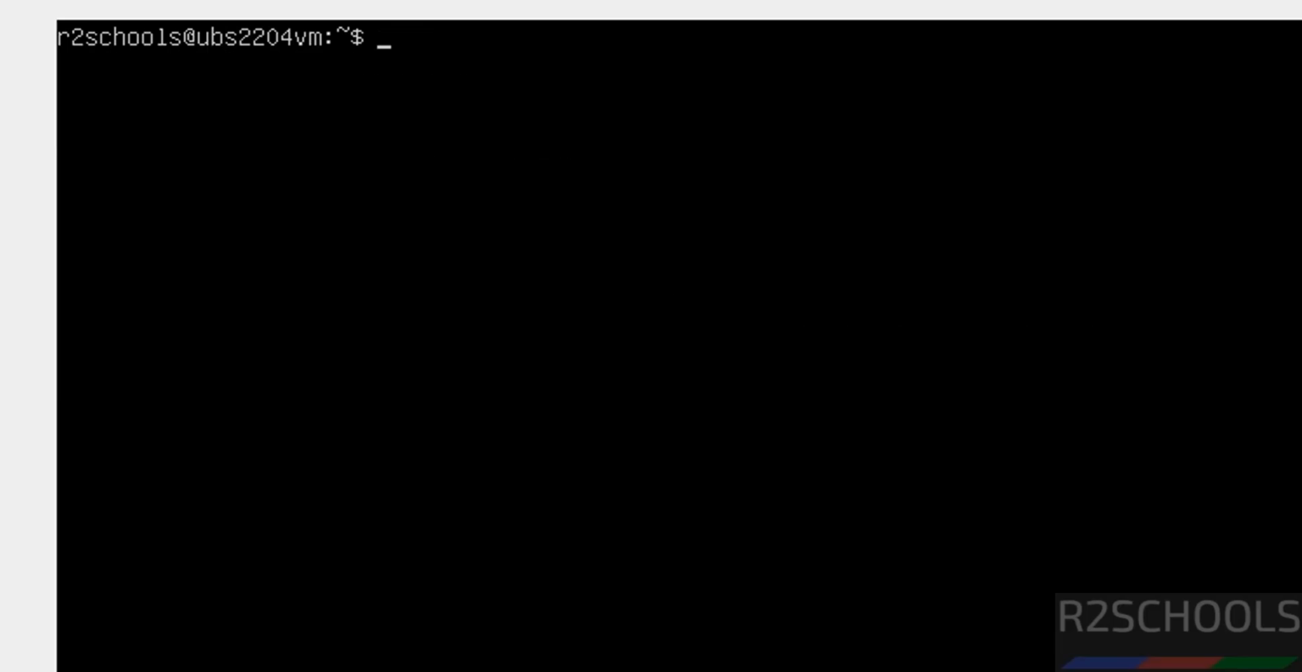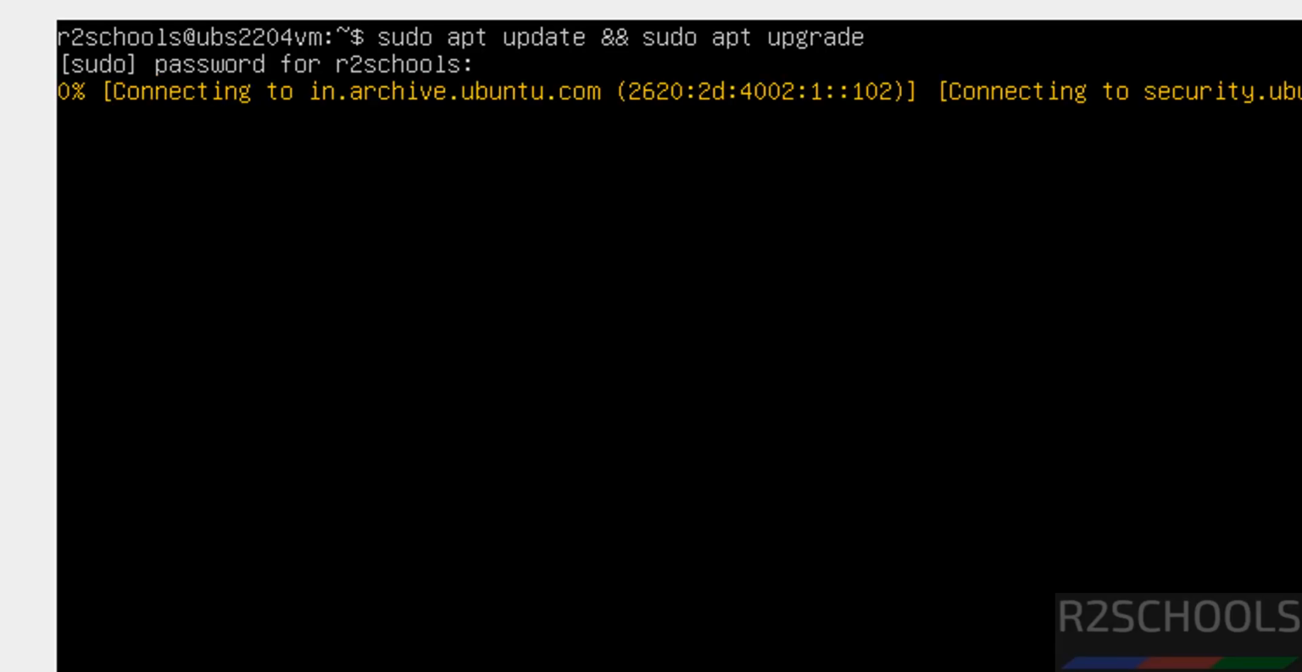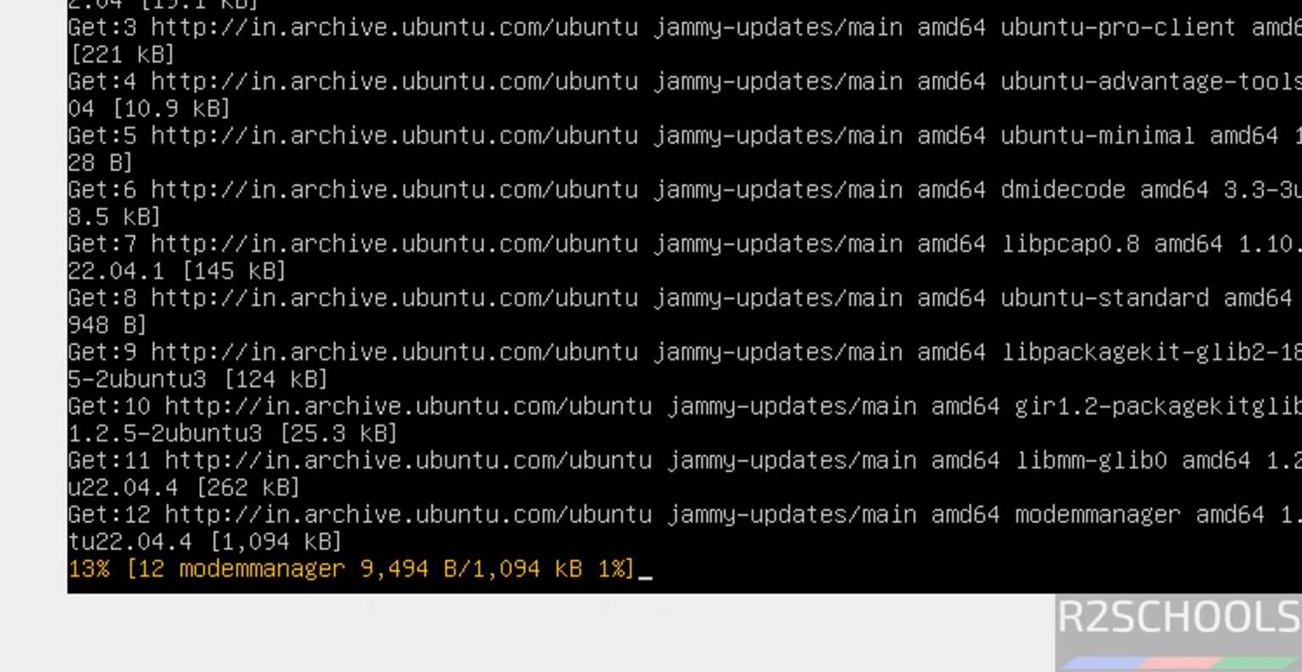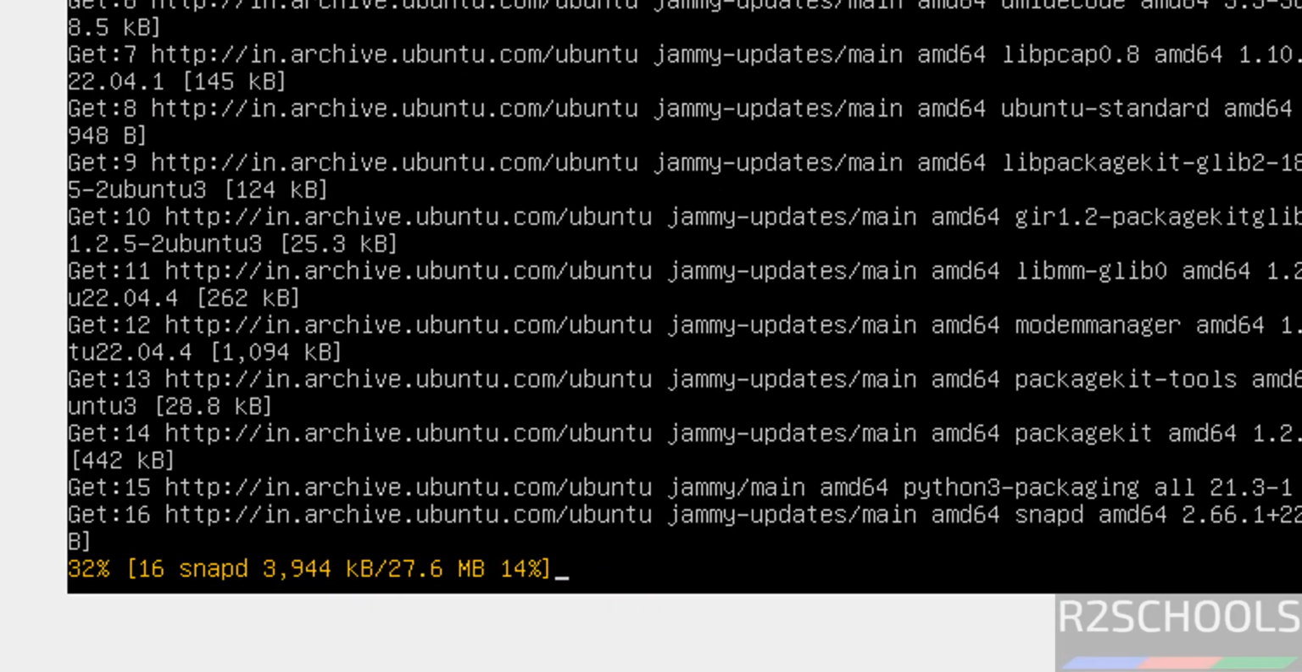The first step after connecting to Ubuntu Server is we have to update the packages. sudo apt update && sudo apt upgrade. Hit enter. Then provide the password. So this update and upgrade may take time.